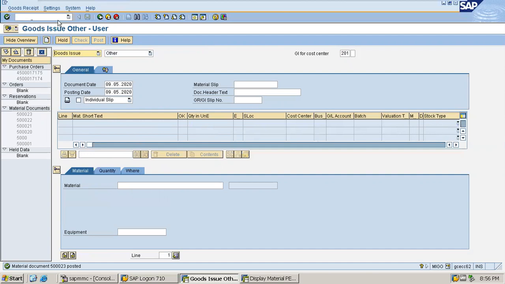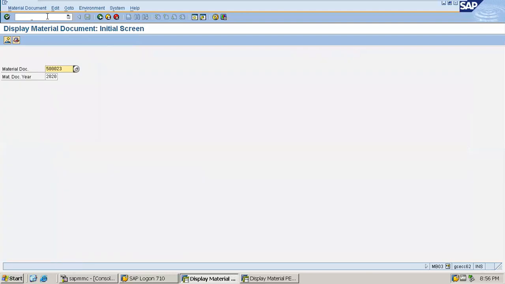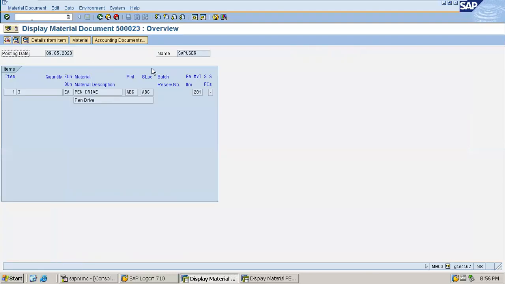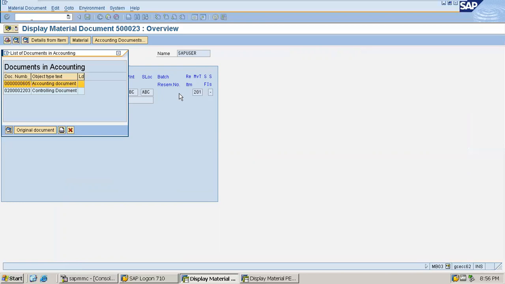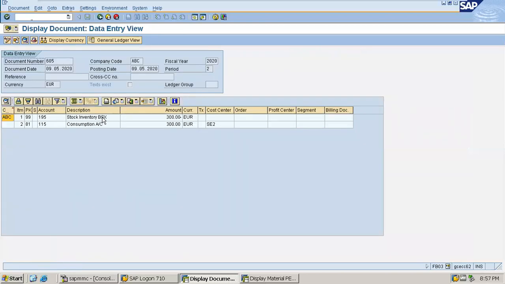The document got posted. Now again I'll go to MB03 in order to display. This is the material document number, and 201 is the movement type against the goods issue. Going to the accounting document, displaying it. Here the accounting entry would be just the opposite, meaning consumption would be debited and stock inventory would be credited. The accounting entry that happened in goods received and the one in goods issue will just be opposite by nature, right?